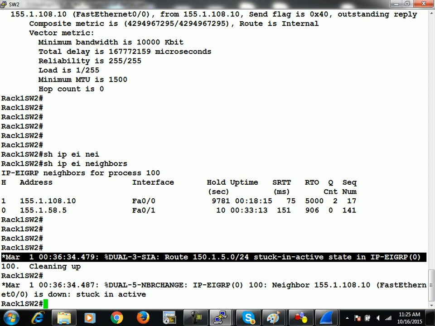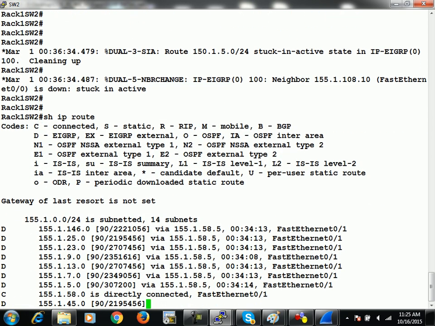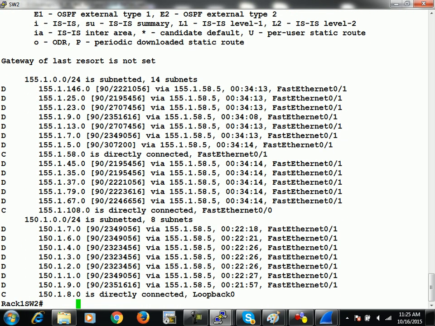Right? And now you can see, show IP route, that route has been removed from here now. That 5.0 is no longer available in its routing table. Previously it was there. So this is stuck in active state.